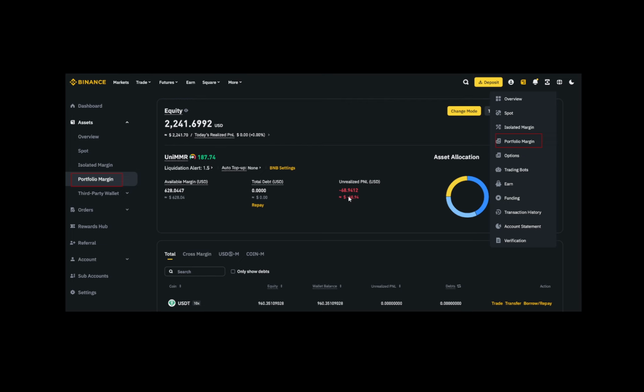By understanding and enabling Portfolio Margin on Binance, you can bring efficiency and enhanced management to your trading activities. Hopefully, this walkthrough has made the process clearer, and you are now positioned to take full advantage of this robust feature.